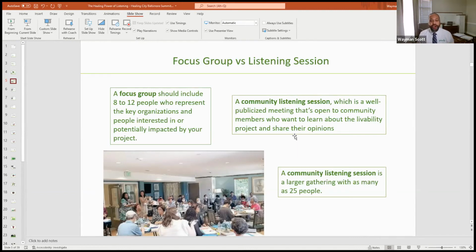The AARP recommends that a listening session be no larger than 25 people, right? And I found that once you really hit 20, it starts to get a bit harder. When I'm facilitating a listening session, I want to be able to look every person in the eye. I want to be able to call them by name. I want to make sure that everybody has a chance to speak.